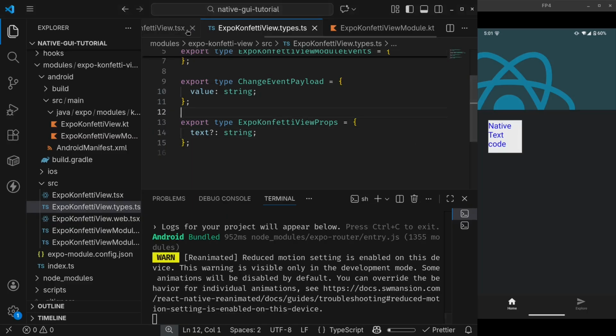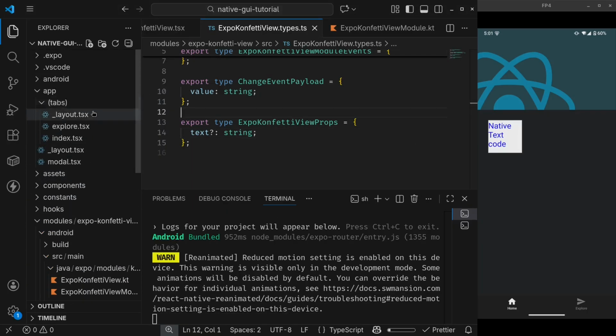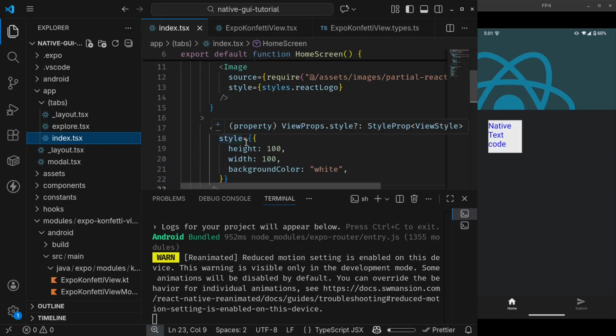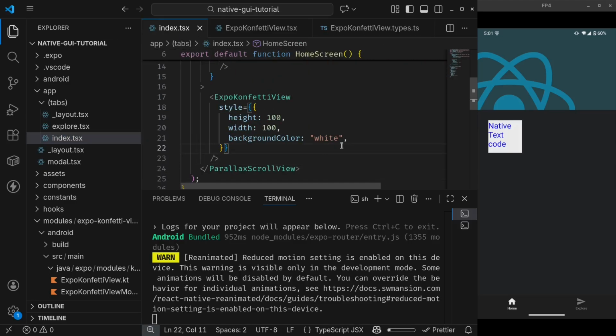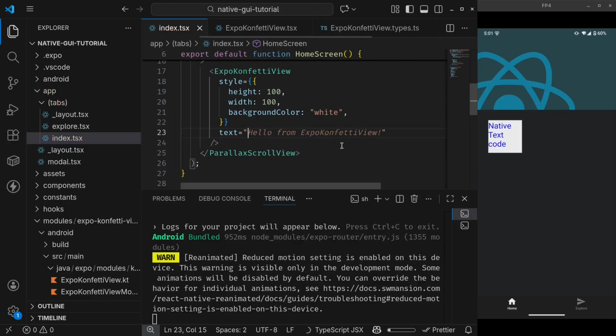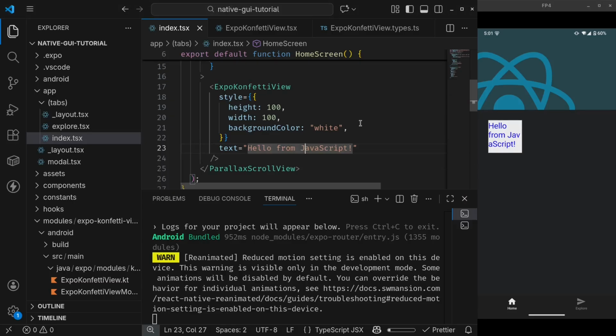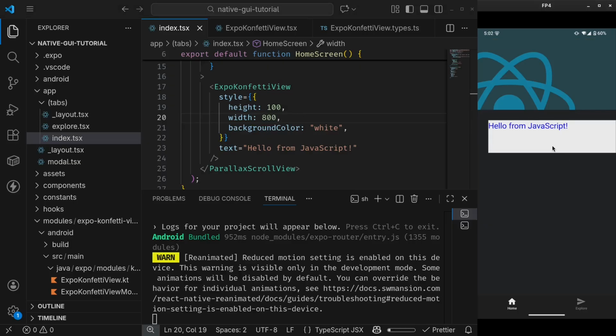Okay, so now that my project has been built, let's go to index.tsx within my React Native code, and now we can use the text prop. So text, hello from JavaScript. So if I save it, here as you can see, my text is coming up. Let's increase the width so it's a bit better to see. So instead of 100, let's do 800. That was very easy and also really amazing to see.